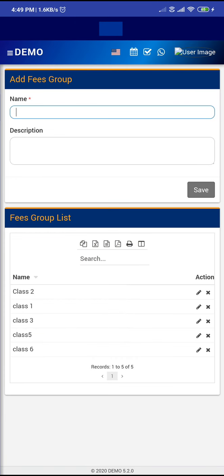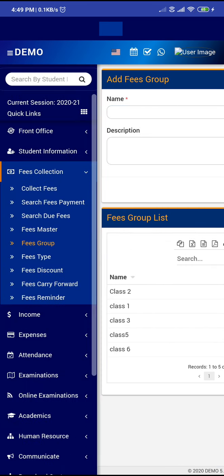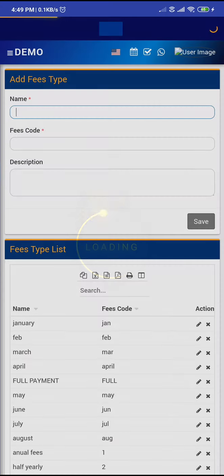Next option is Fees Group. Here you can add fees groups. After saving, you will be able to see these options in the Fees Master section. Similarly, you can add fees types in the Fees Type option, with the fees code.